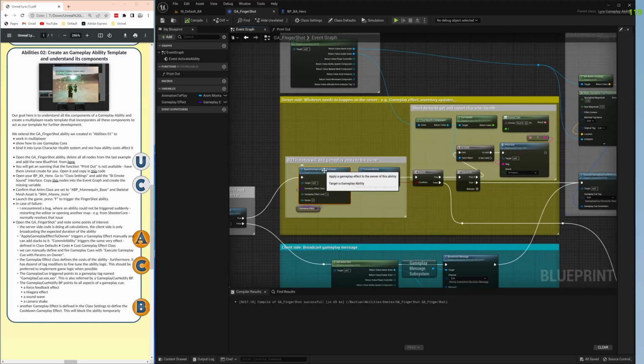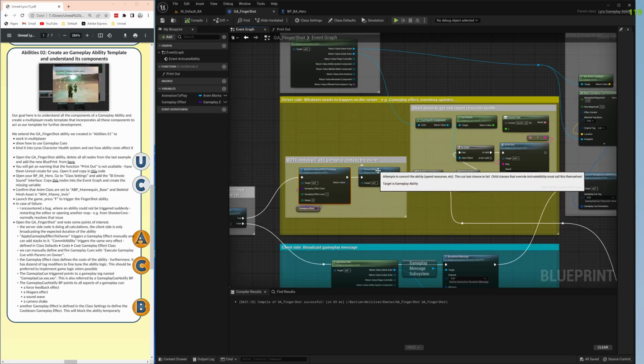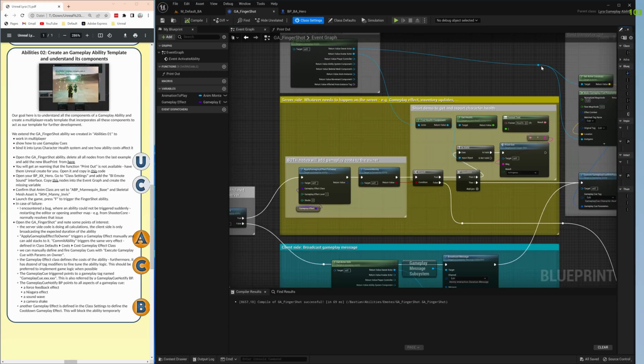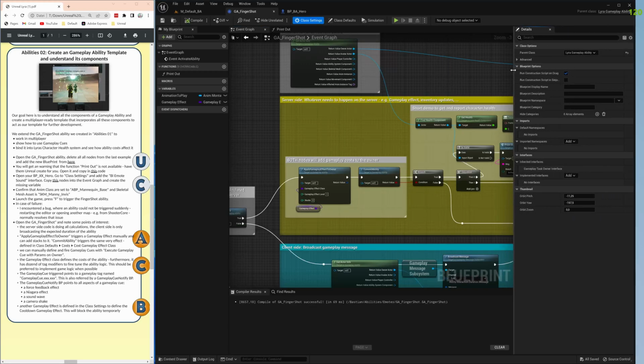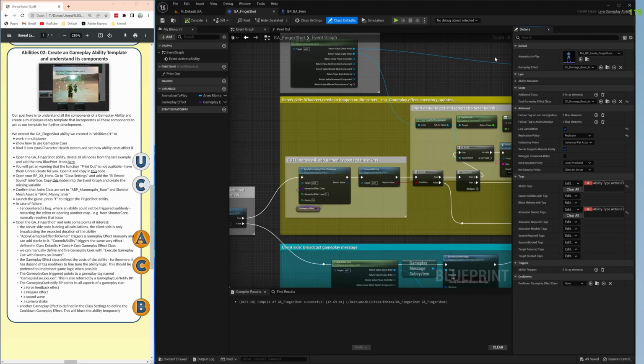And here we have two important things: apply gameplay effect to owner, and commit ability. Both are doing the same. They trigger a gameplay effect. Commit ability takes that gameplay effect out of the class defaults. So if you look here on the Lyra cost gameplay effect class, that is what you trigger here. Or you trigger it manually with the apply gameplay effect to owner. Both things do the same, so we trigger it twice here.